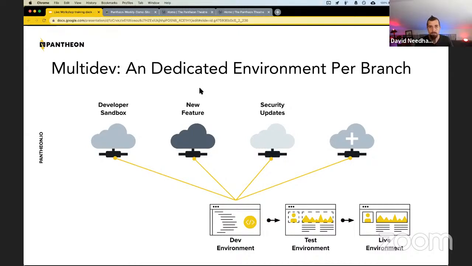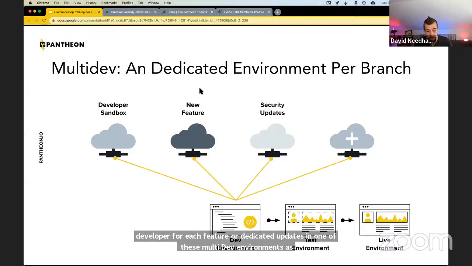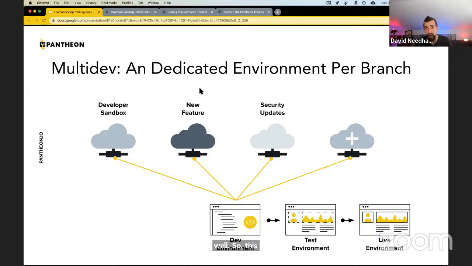Well, with the multi-dev feature we have at Pantheon, you're able to have a dedicated environment for whatever purpose you want. So you can have environments for each developer, for each feature, or dedicated updates in one of these multi-dev environments as well. So this frees up the development environment. If all active development is happening in a multi-dev environment, it means that dev kind of becomes a staging point. Anything that gets deployed or pushed into dev is then able to go through the workflow, kind of launch up to the live version of the website as quickly as possible. You're not waiting for everything else to happen.